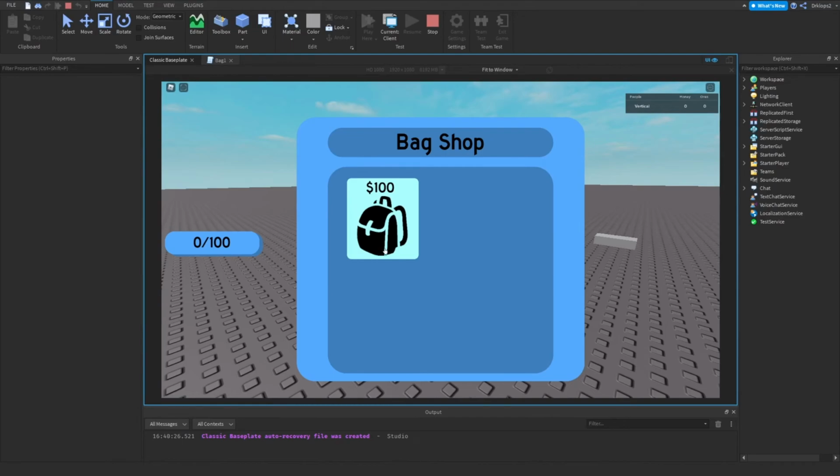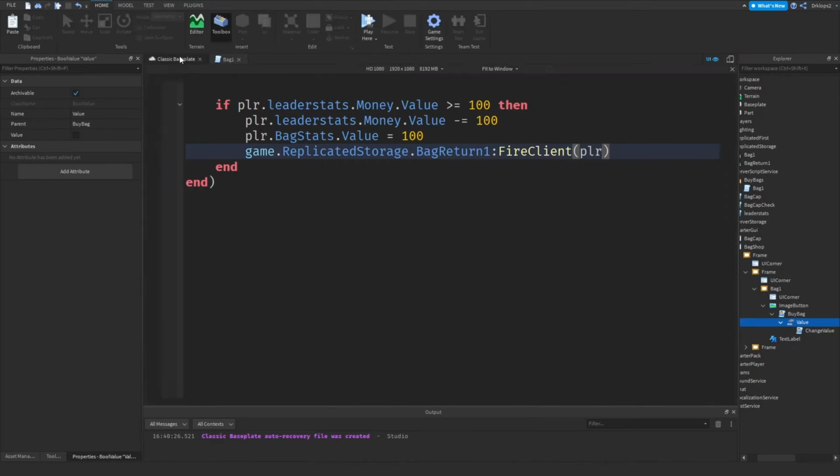And now because that value there is equal to true, we cannot buy this again. Yeah, because we do not want a guy buying this multiple times. Anyways, that's pretty much our bag system.